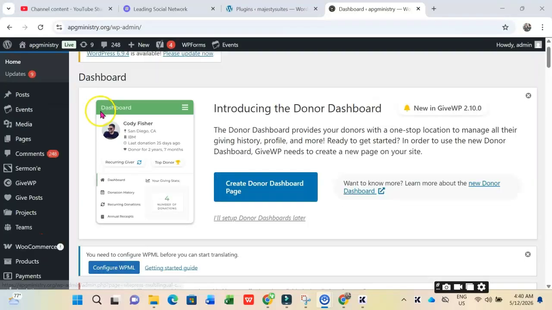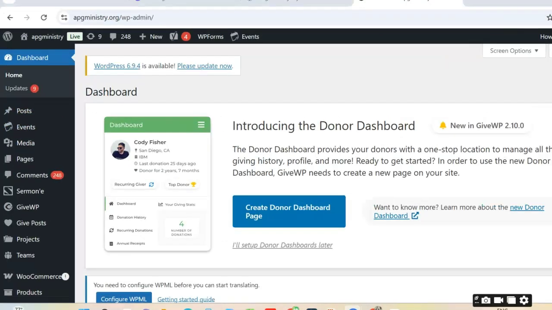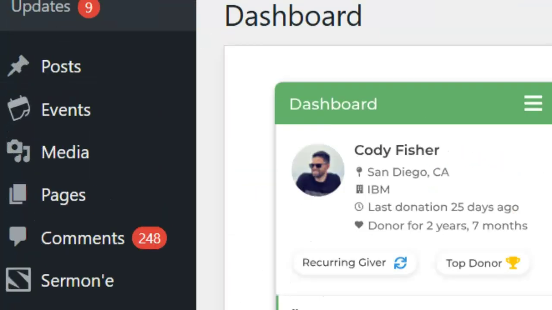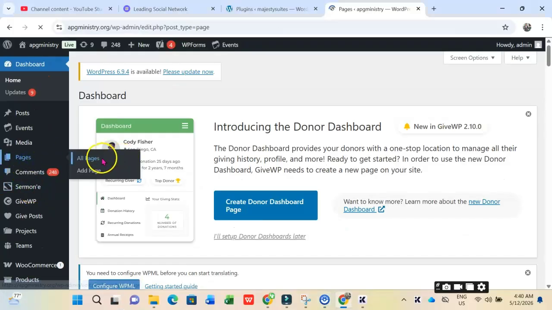Hello, over here I'm going to be showing you how to create your header image using Elementor. A header that spans from the beginning to the end of your dashboard. So I'm first of all going to click on pages. So we're just going to go over to our pages.